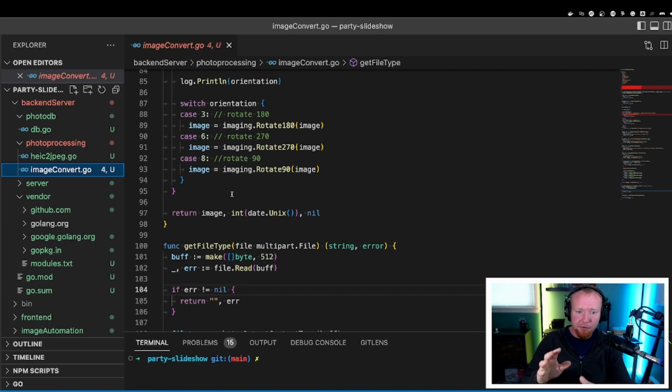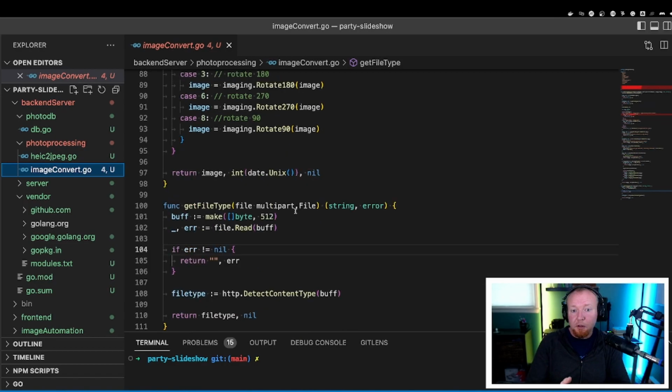After all of that is done, we've rotated it and everything. We're going to return this image, which is image.Image, and we're going to return the timestamp, then nil, which is the error. And that's all there is for that piece. So now that we've got the photo rotation and the image conversion all set, and we've got the database in order and the things we can call with the database, now we can go look at the server itself.